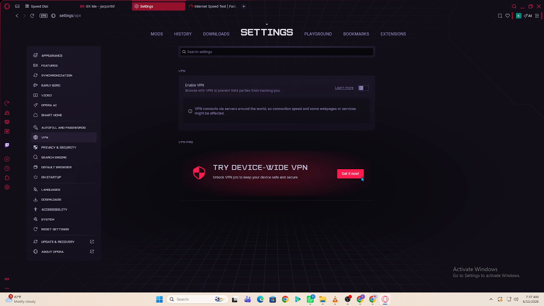Sometimes the problem isn't on your side. Opera servers may be down or experiencing issues affecting login. If nothing works, reinstall Opera GX. A fresh installation can fix corrupted login components.